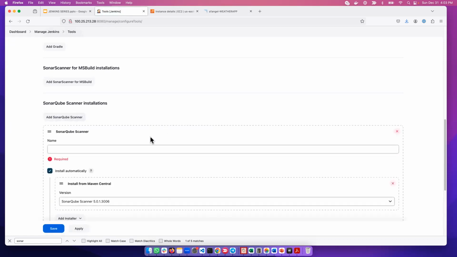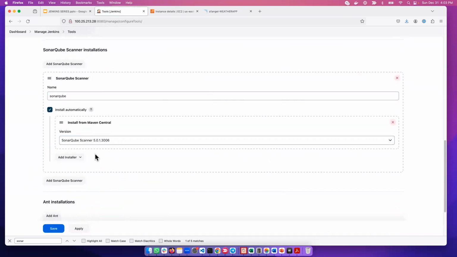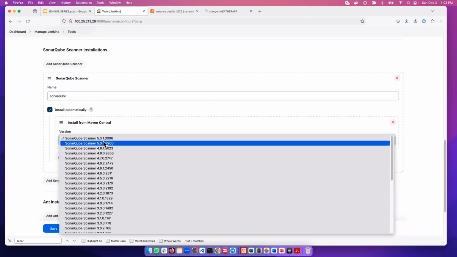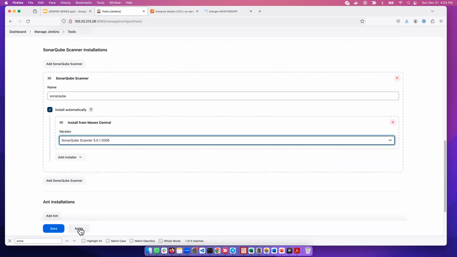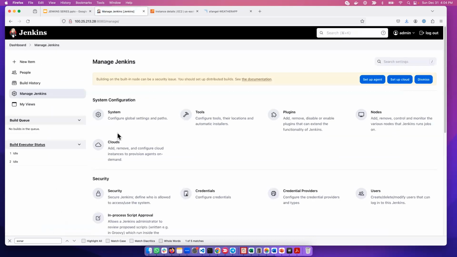You can decide to add a scanner. So we can give it a name, SonarQube. And you can choose the scanner version you want to install. There are multiple versions. You can pick any version. So we pick the latest here. I will apply. Then I will save. Apply, save. And that's it, guys.